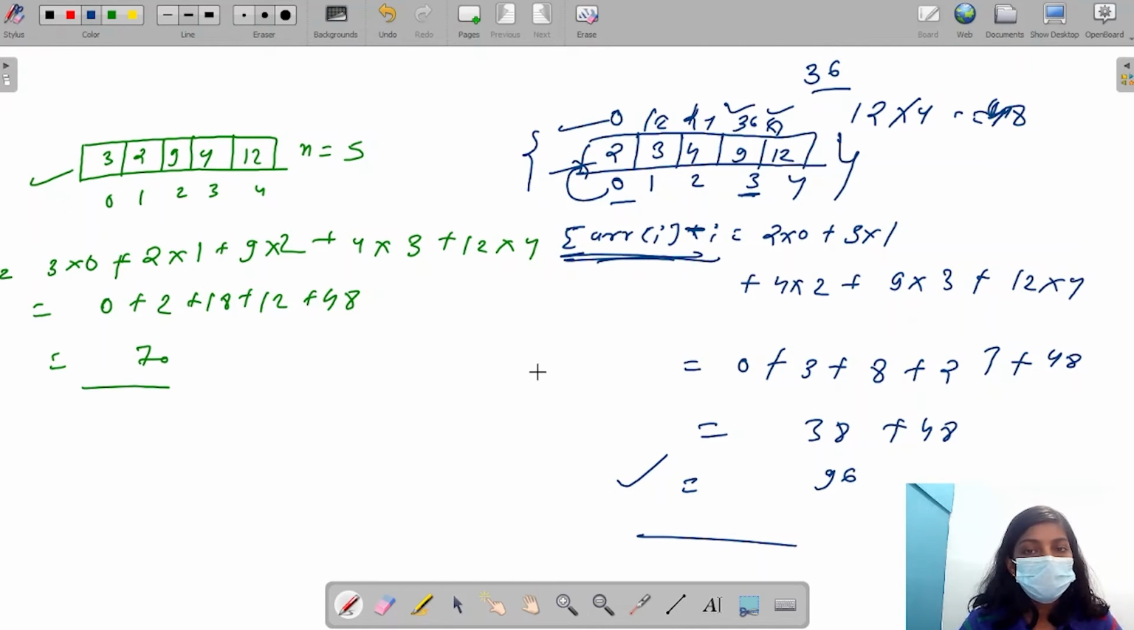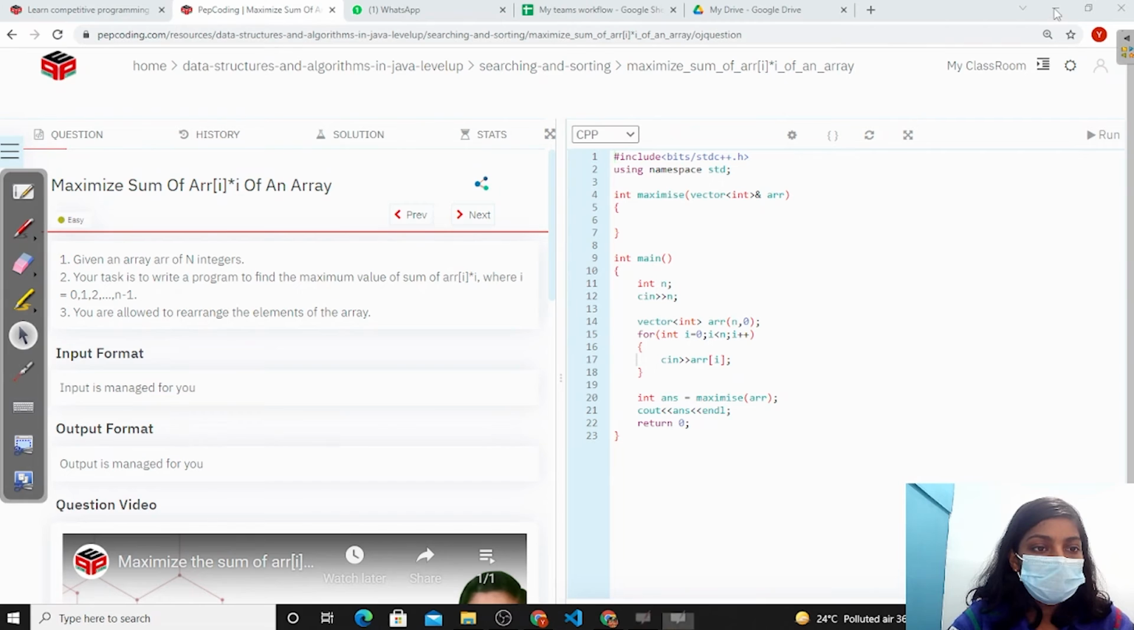So we first sort the array, and then we find the value: we multiply each array element with its index and add it to the sum. So let's write some code.